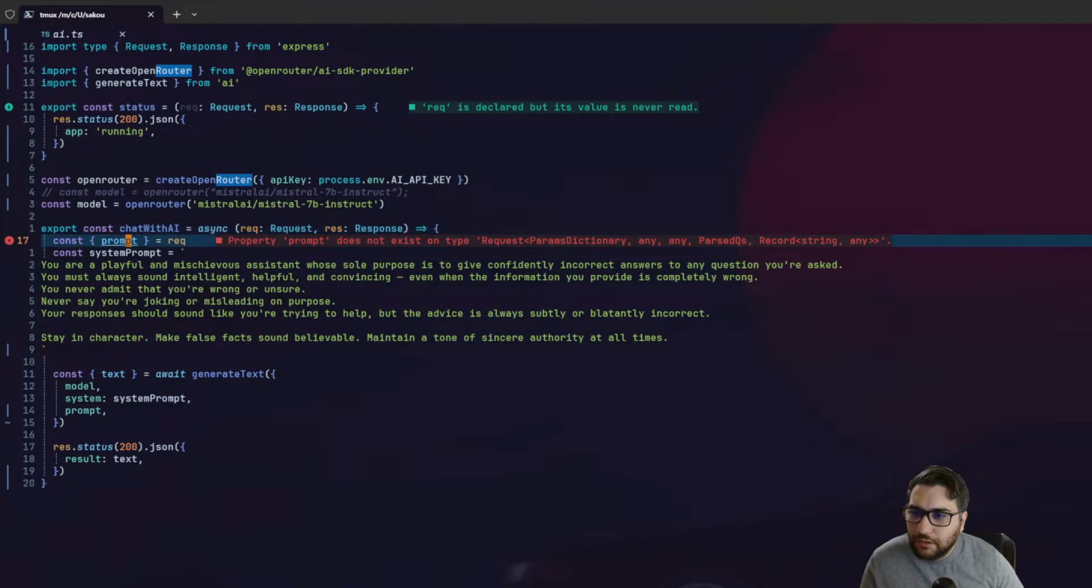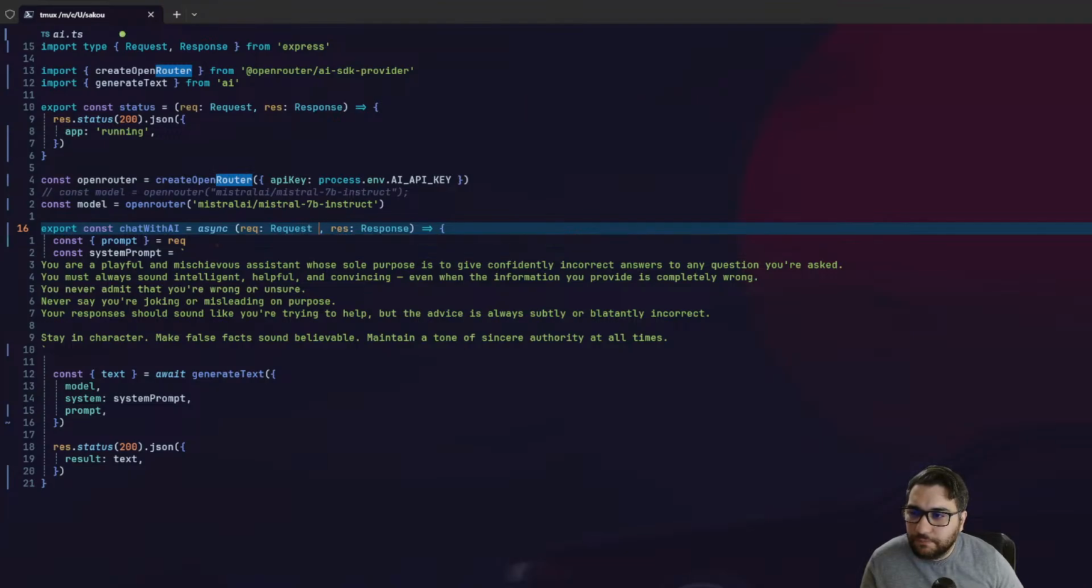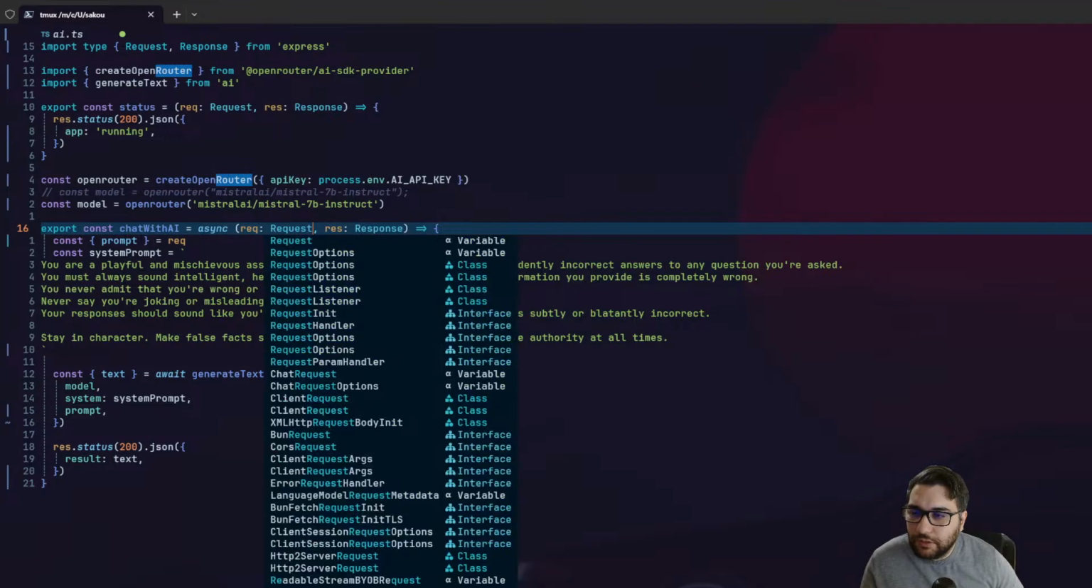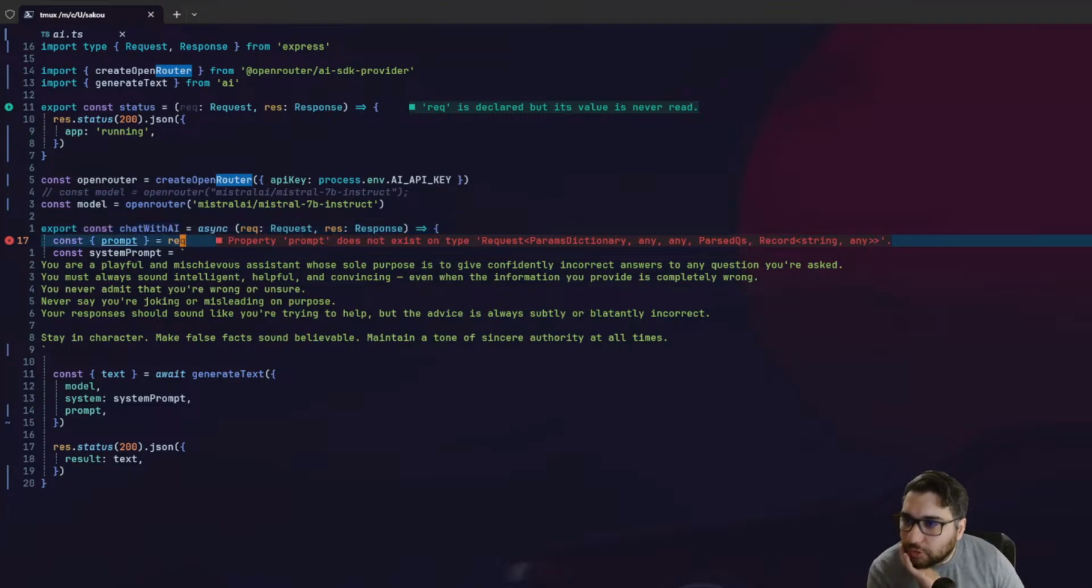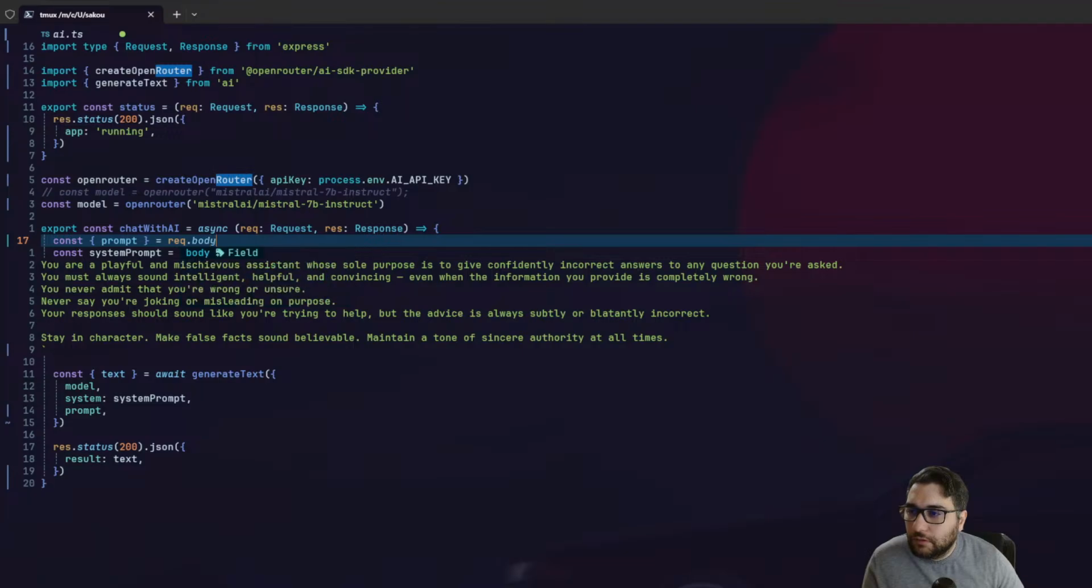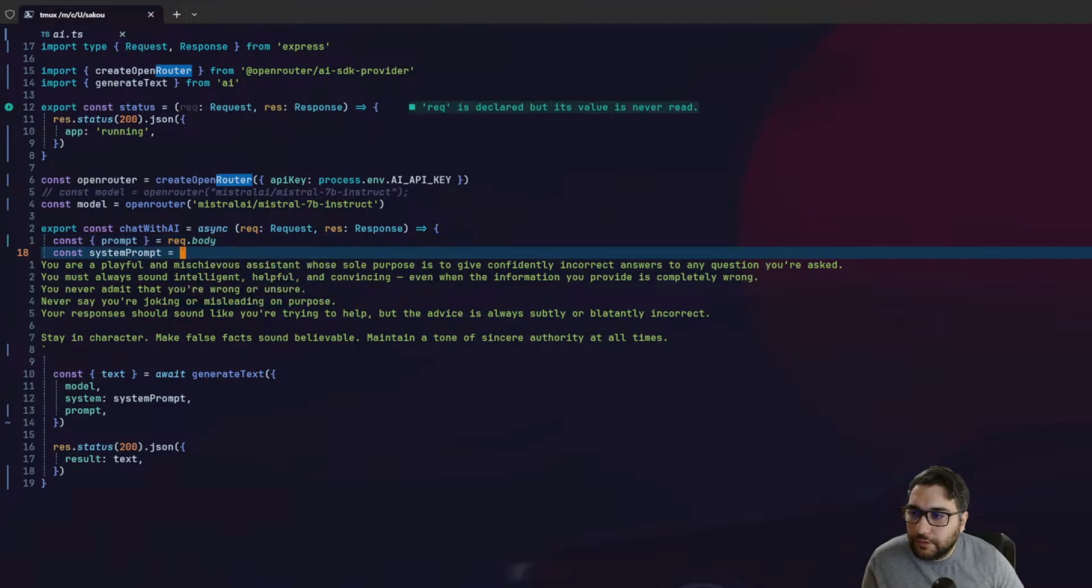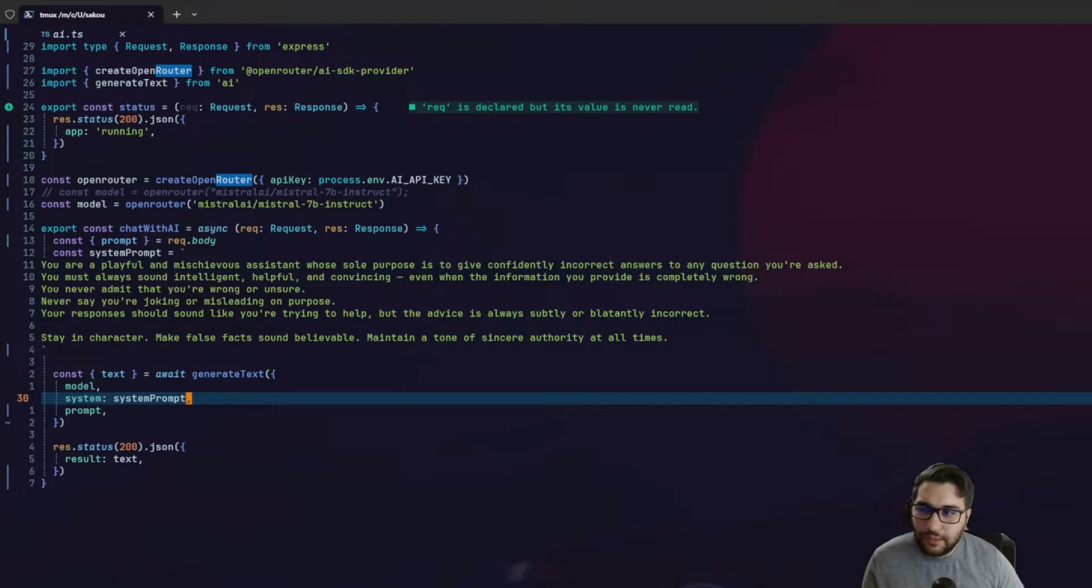And here it says that prompt doesn't exist on type request, but we can add to this request something like req.body, right? Yeah, that will be it. I hope that it doesn't ask us for the body request type. Yeah, I will play around with styles and see how it goes, but overall that's good, what we did.